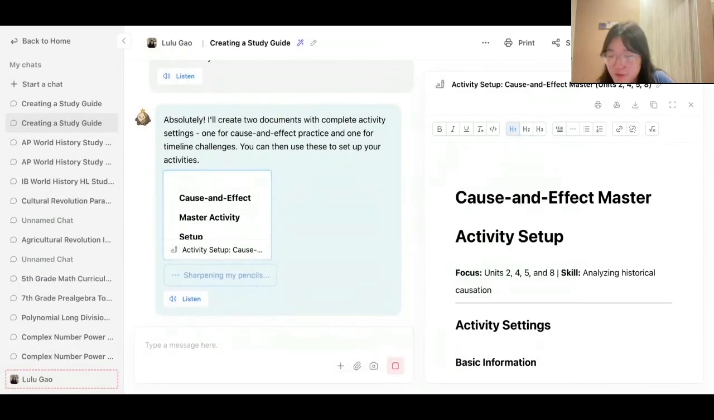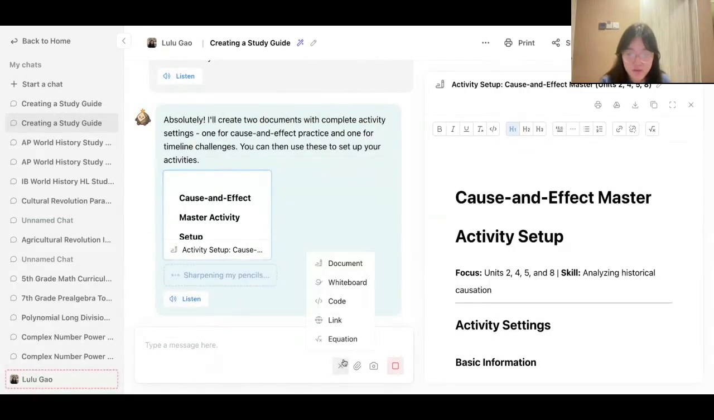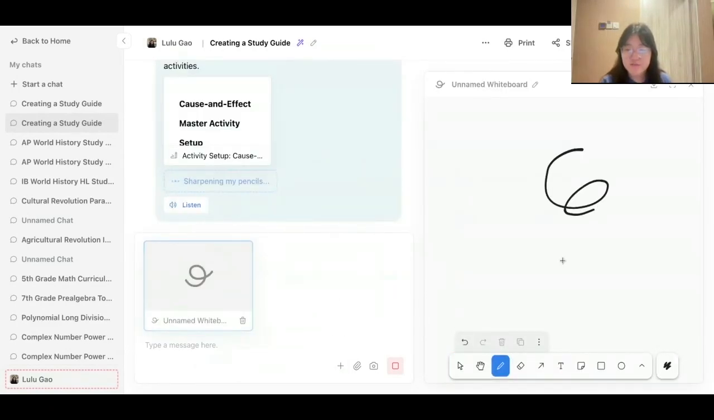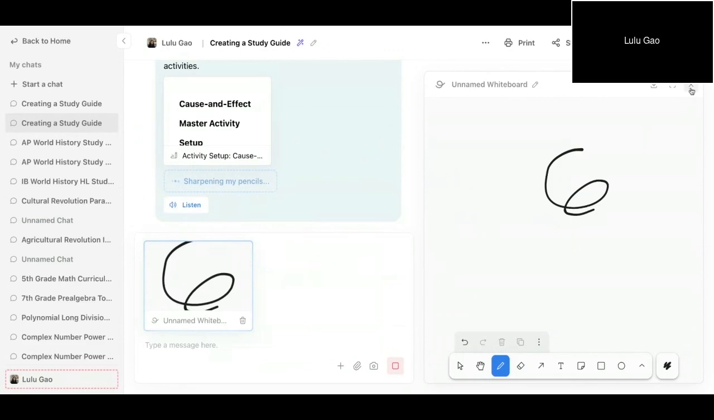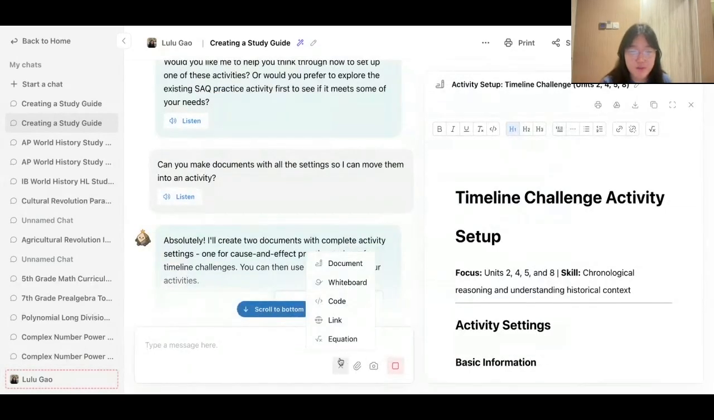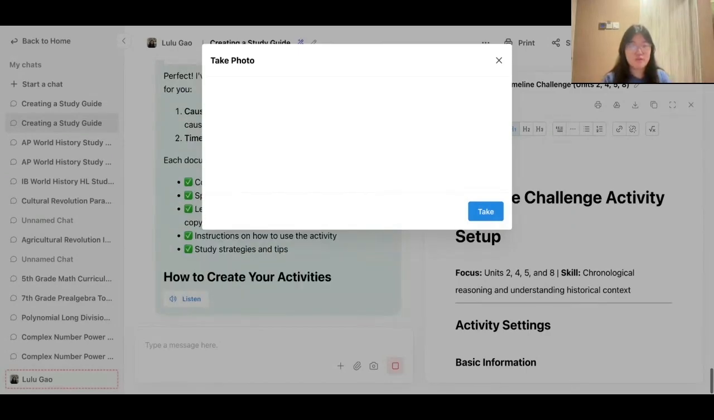Okay, so Laura's asking, is it possible for students to input a hand-drawn graph like they would do on the exam and have Flint grade it according to the IB mark scheme? Yes, for sure. Students can draw it in Flint using the whiteboard tool, which is located in this plus here under whiteboard. So students can draw if they have an iPad, or if they're not on an iPad and drawing on the laptop is kind of weird, they can take a picture of what they've created.